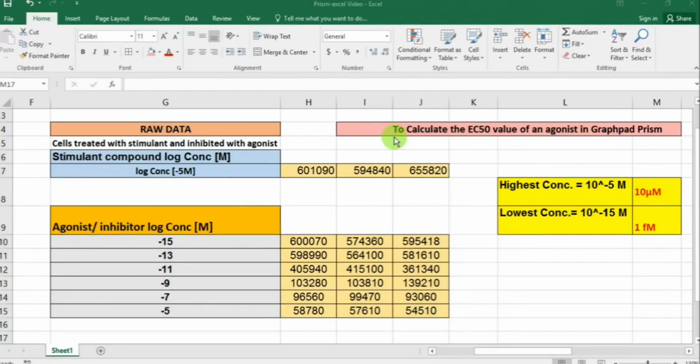So in this short tutorial video, I'm going to be showing you how to calculate the IC50 value or the potency of an agonist in GraphPad Prism. Before we jump into the Prism file, let me introduce you to my raw data first.